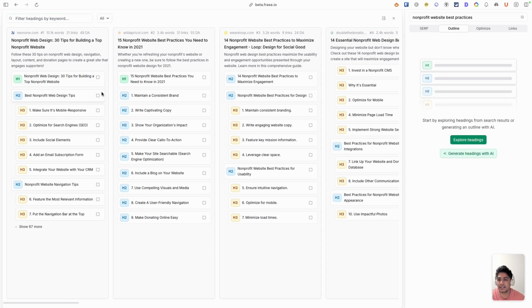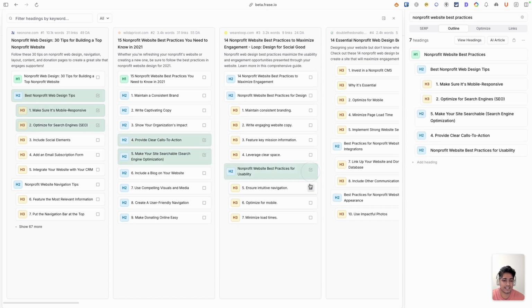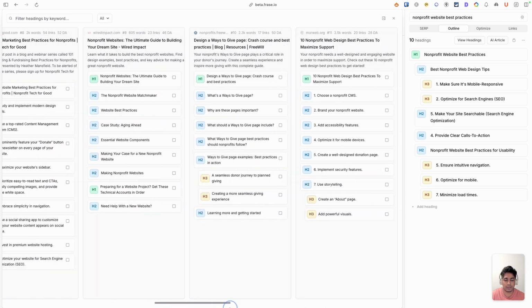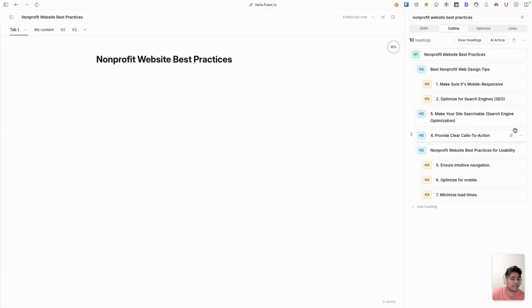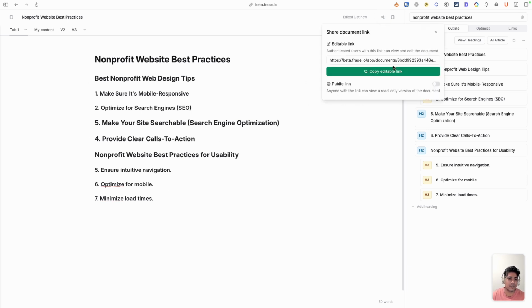Let's say I want to have these two, and then I want to have this, and then I want to have these. So you can keep doing that. You have a scroll bar, so you can go as deep as you want. In this case, let's just keep it to that. So I have my outline here, and then I can paste that heading here. If all I want is to create an outline and share that with the writer, I can do that. Right? I can create this editable link and share it with my writer.